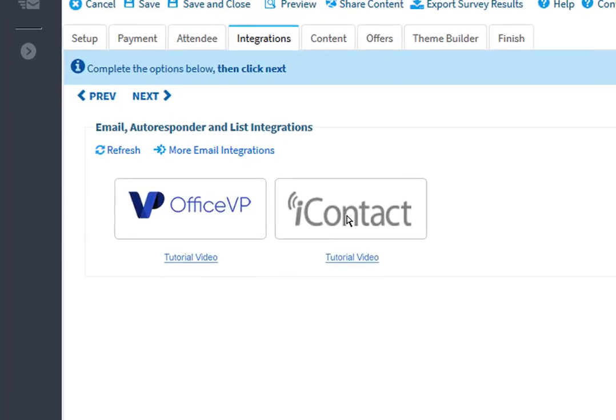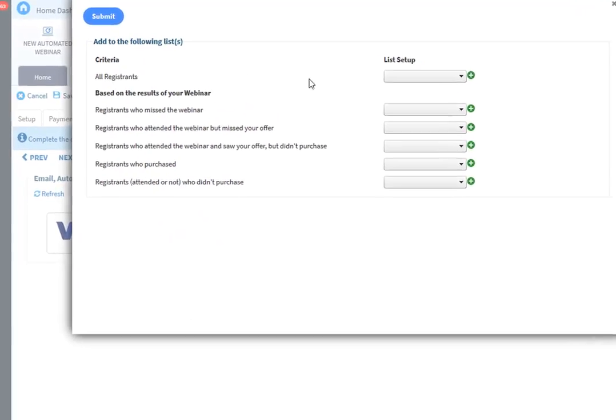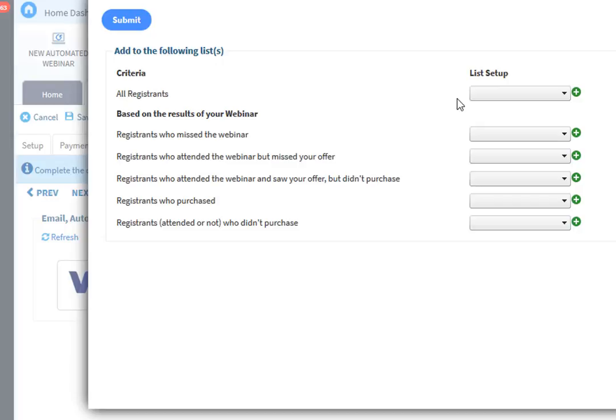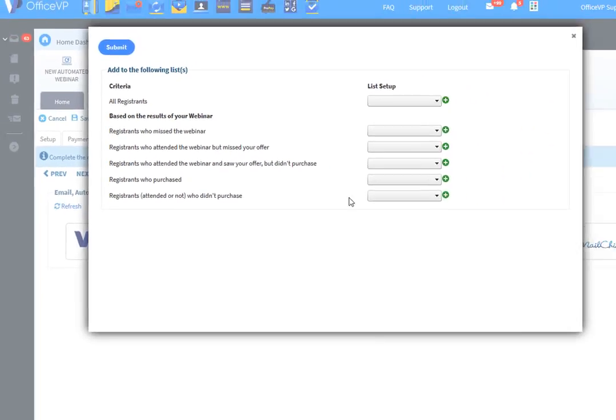Click iContact, all registrants. You'll select a list name for every registrant that registers for your webinar. And these are optional: registrants who missed the webinar, registrants who attended the webinar but missed your offer, registrants who attended the webinar and saw your offer but didn't purchase, registrants who purchased, or registrants who attended or didn't attend but didn't purchase. You can select a list name for each of these scenarios.